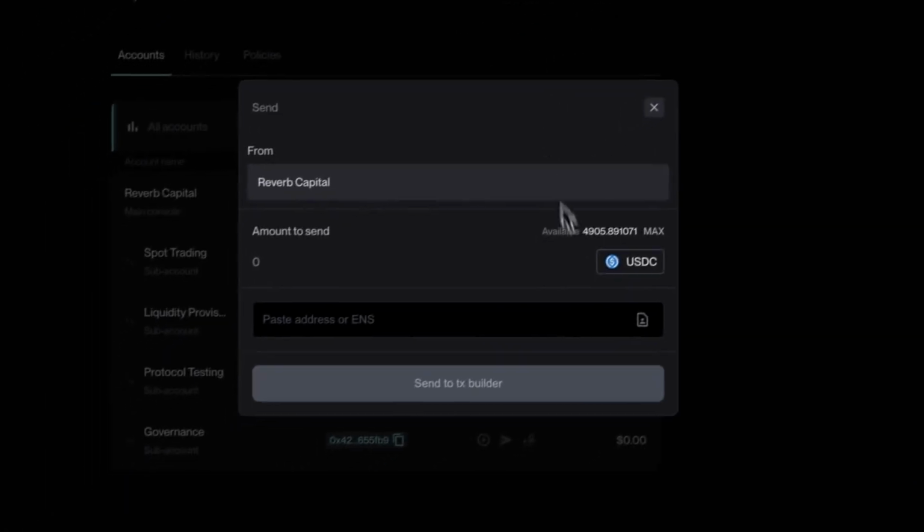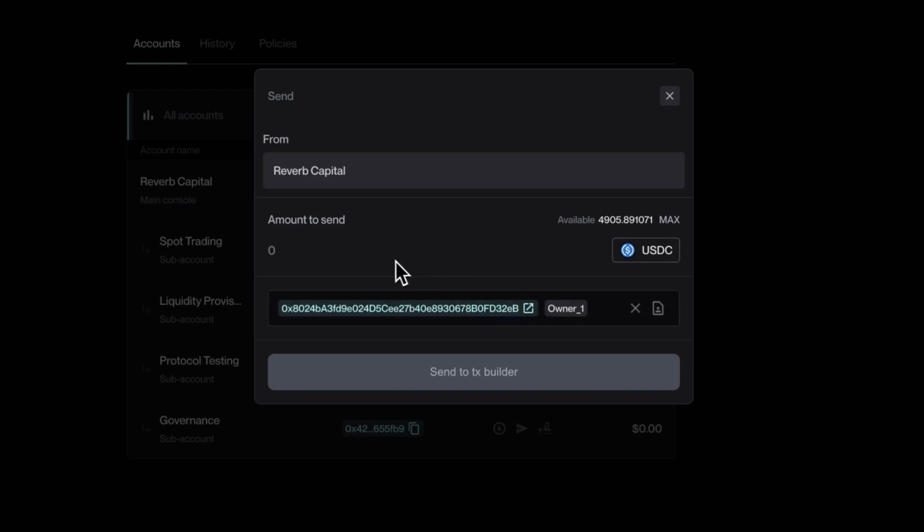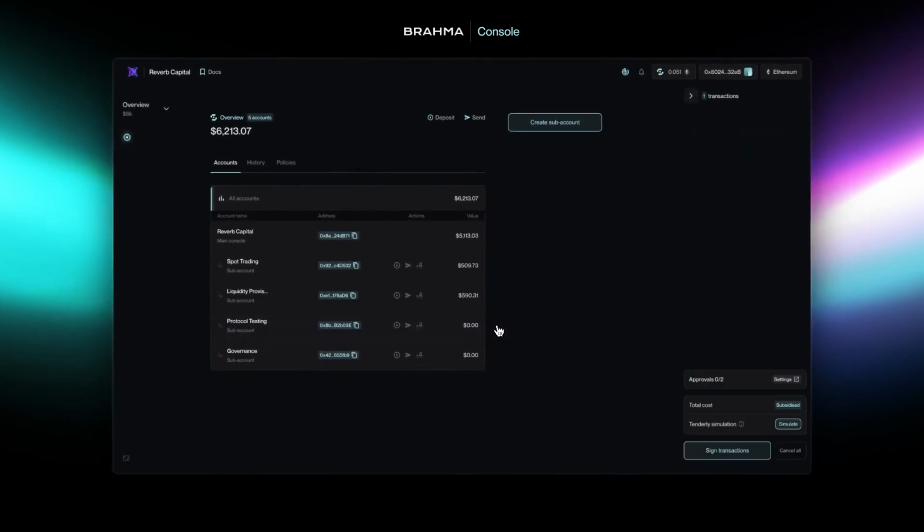So let's try to do a simple send. I will send some funds to one of the owners of this Console. So let's say I'm sending $500 USDC, and I send it to the transaction builder. Now you can see the transaction builder with two sections.